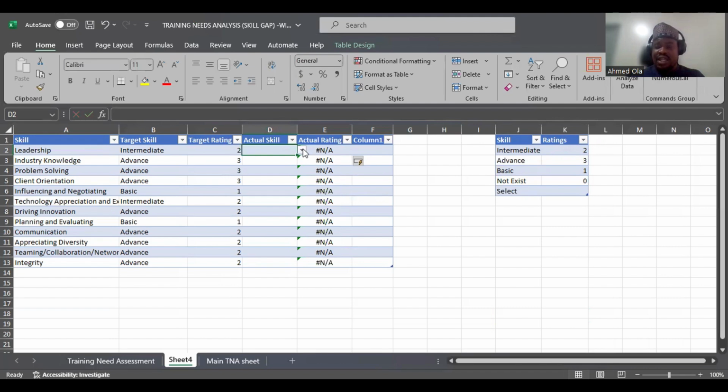So if you now come in as the enumerator or the line manager, or sorry, the senior manager, and you select intermediate, you see that you have 2 here. If you come down here now and select advanced, you see there is 3. If you select basic, you see that it's 1. So this is what we want to achieve.